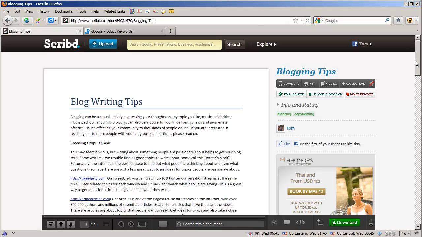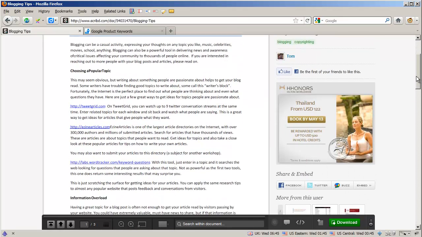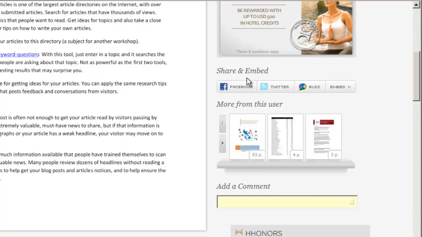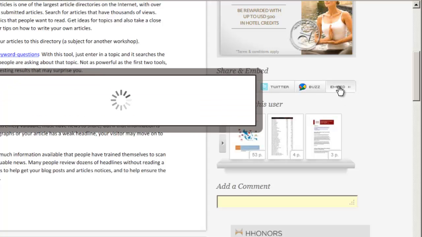Alright, so now let's embed this into a WordPress website. What we want to do is over here on the right side, there's a share and embed section. And as I was saying, you have the option to share on Facebook, Twitter, and there's Buzz here that I forgot about. But I'm going to click embed.